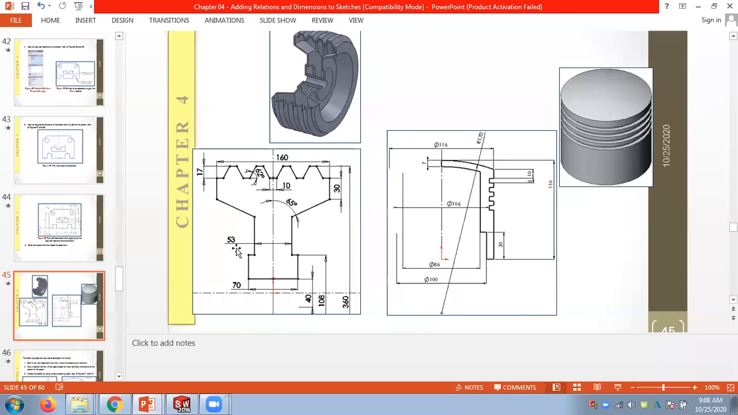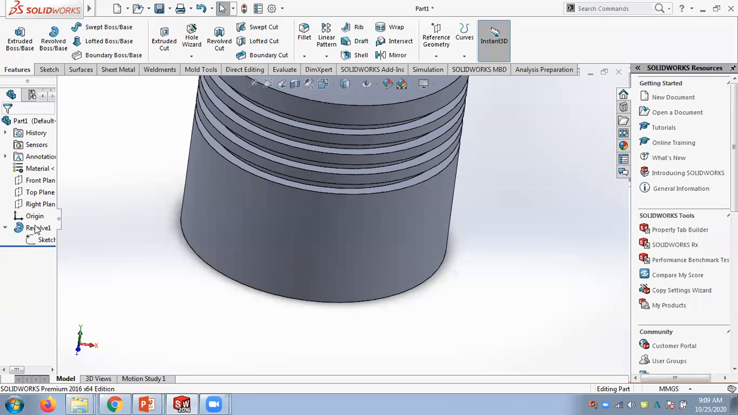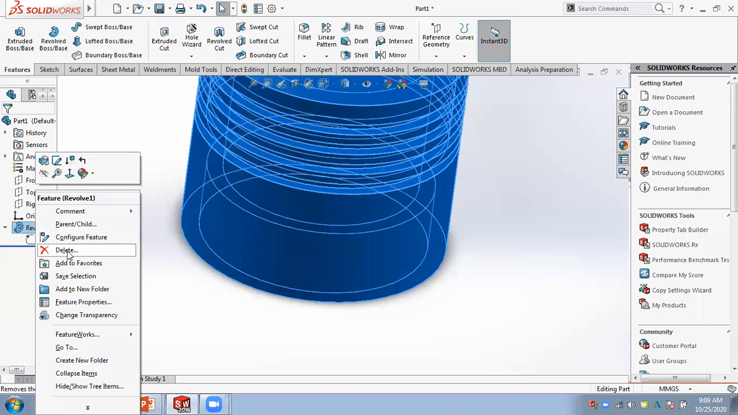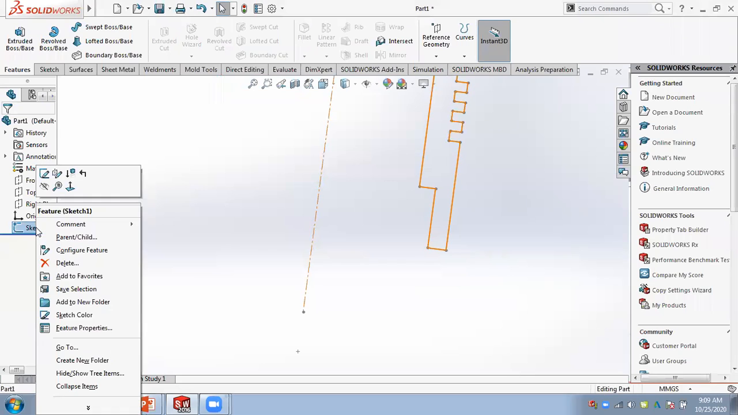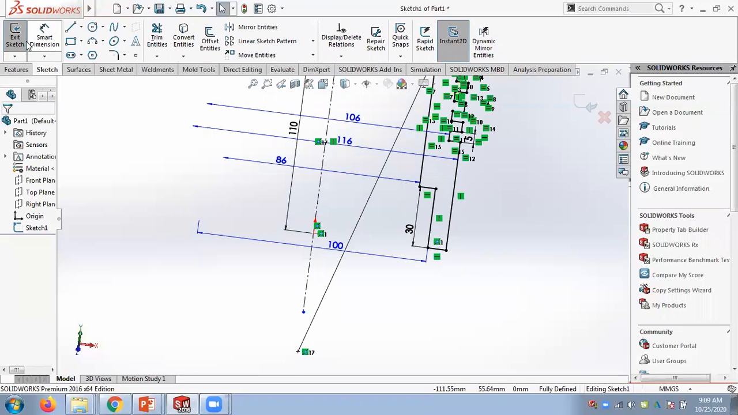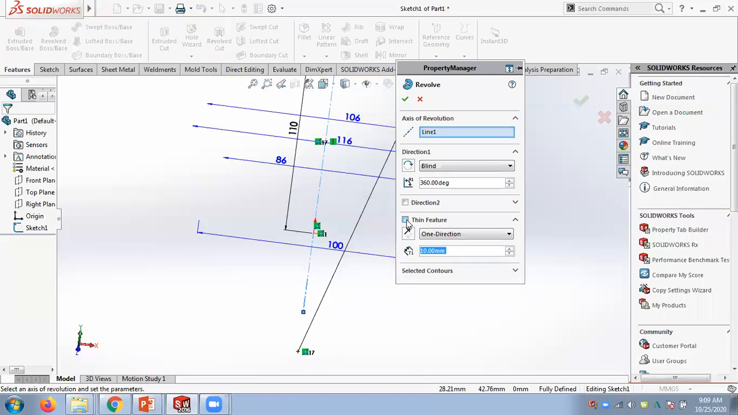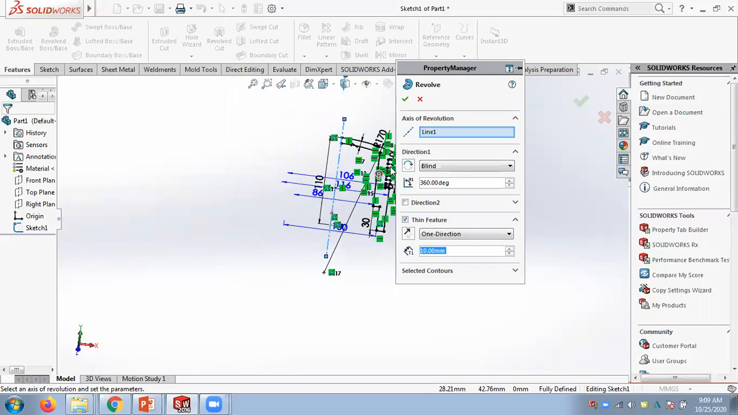But in this one, thickness is not given. So if you just revolve it, it will be solid in these areas. If you just normally revolve it, there will be material in these areas. So we have to avoid that. So when you apply the revolve tool, if I try to show it from this drawing, in revolve we find a tool called thin features.